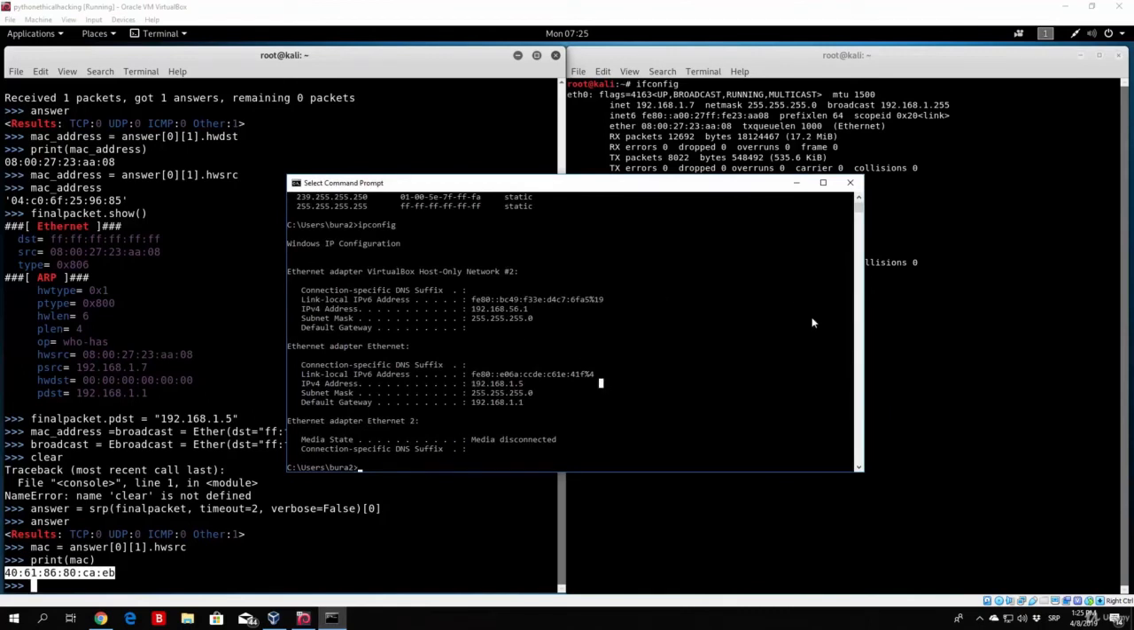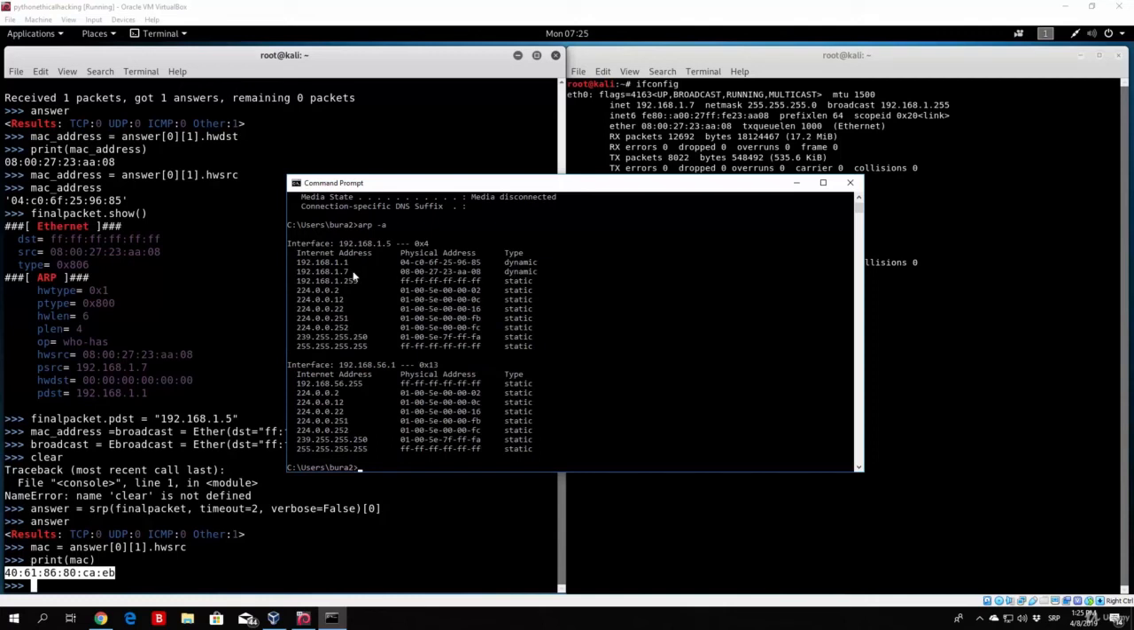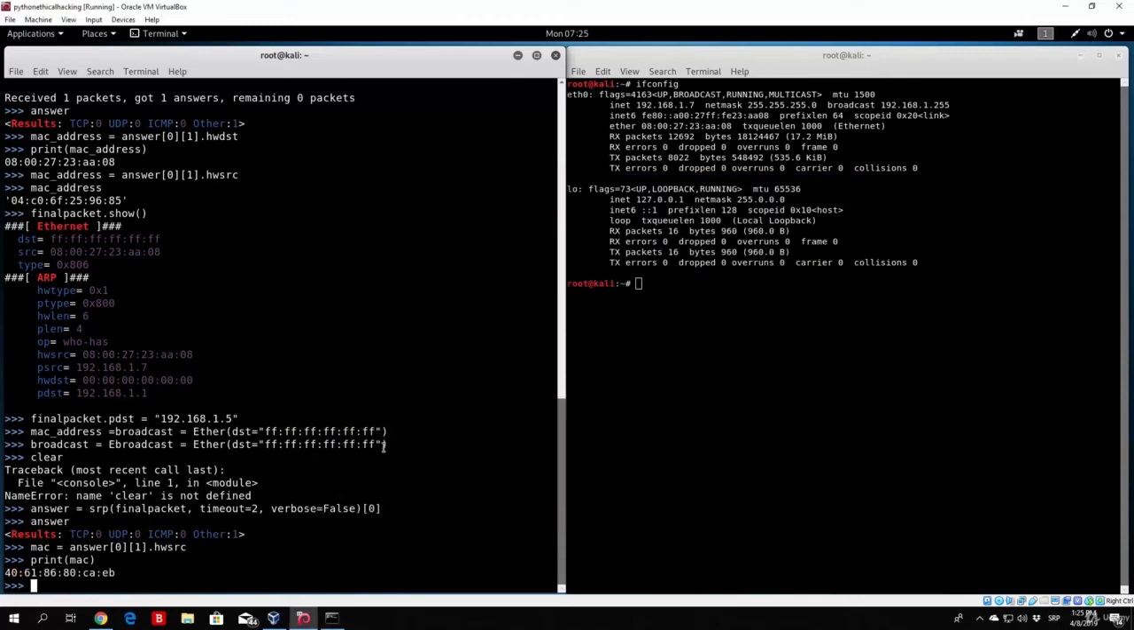So let me just run arp -a in my Windows 10 just to see once again what the actual MAC address of the router is. So the MAC address of the router is this, and now we will change it to be this, since this is the MAC address of my Kali Linux machine. So let us see how we can do that.